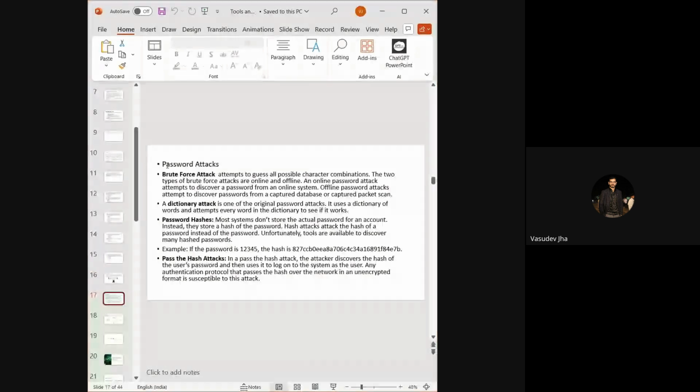Then we have some famous password attacks like brute force, dictionary, password hashes, and pass the hash attack. In a brute force attack, what are we doing? We are attempting random passwords.